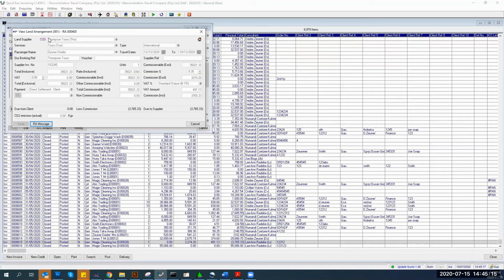All right, so this particular transaction was for Thompson's Tours. The settlement was absolutely direct settlement. They have paid the tour operator themselves, but we still need to get our moolah from them. So there's a commission amount of 3274.20. We have a VAT amount and we have a commission amount.